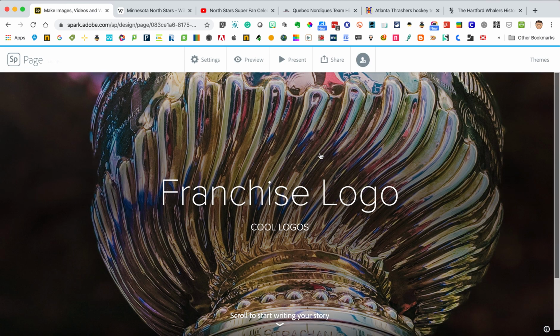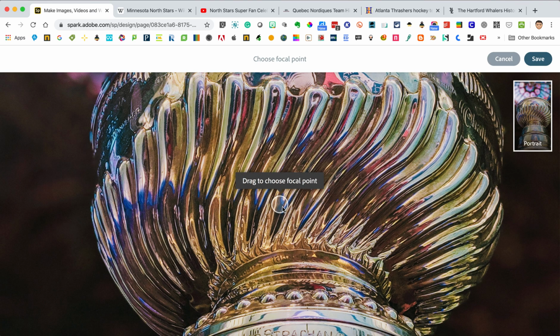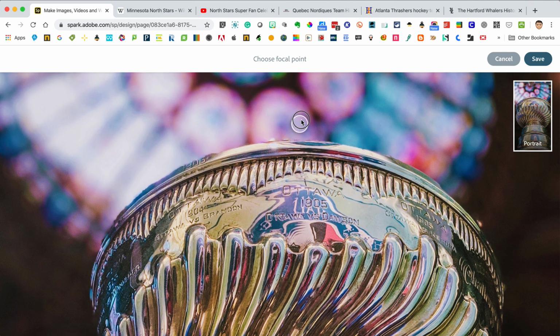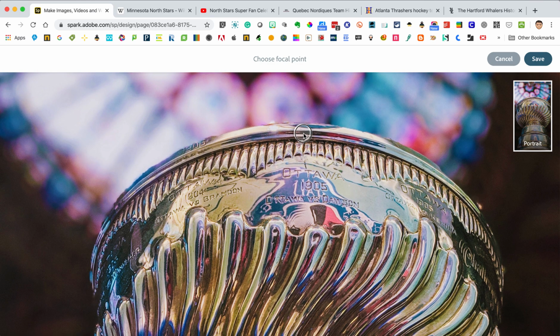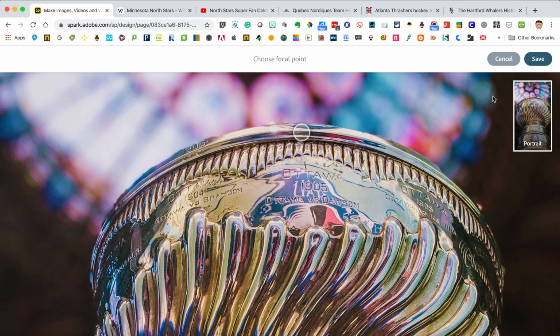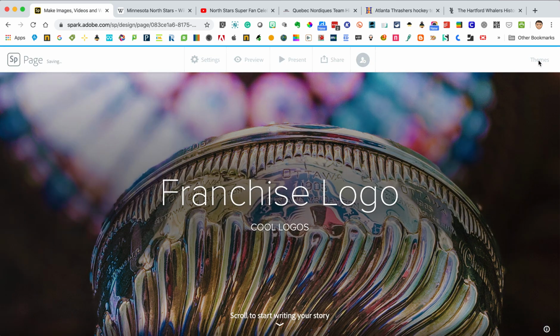But if you don't like how it loads up, you click on the picture, and then you have the option to either replace the picture, delete it, or change the focal point. So we're going to change the focal point, and you click on change focal point, and you just drag it to wherever you want. So I want a little bit of the dome there at the Hockey Hall of Fame, and I want to see a little bit of the Stanley Cup at the top. So that looks good. You can see the whole portrait here on the side. When you're done, you choose save. And then it changes your focal point. I think that looks a little bit better.